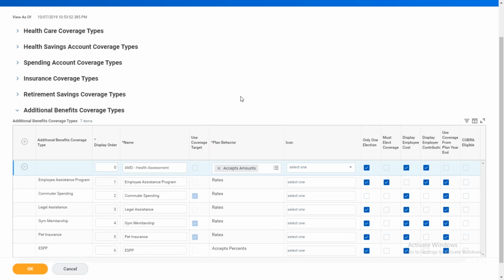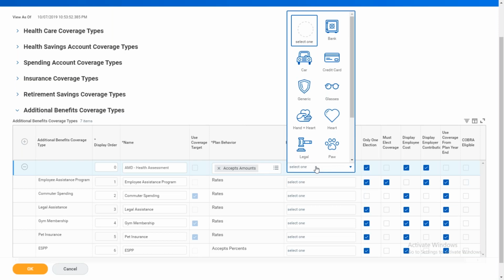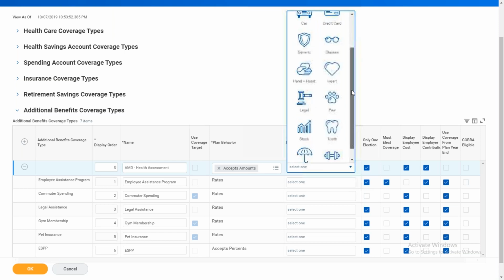Okay, thank you. Okay, no problem. So here is a very good feature. Recently, Workday has given this. They uploaded some badges. I think in Workday 30, they have given these features. You can select one of the options.